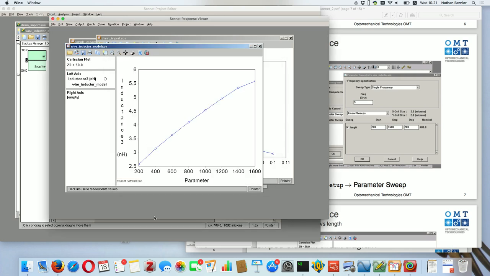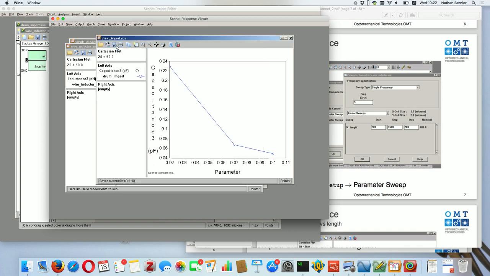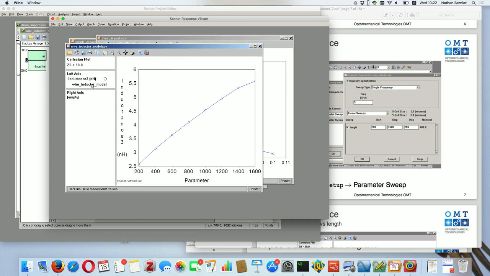Okay. This is what we see. What do we expect? So we have a loop. We're linearly increasing the size of the loop. This should linearly increase the magnetic flux defined within the loop. So we roughly expect the inductance to scale linearly. Kind of, not 100% quite, but kind of. Now, this was at 1 gigahertz.